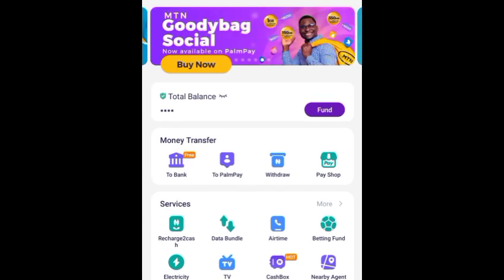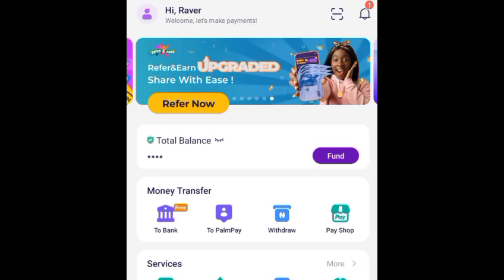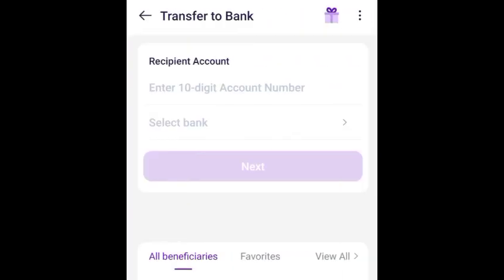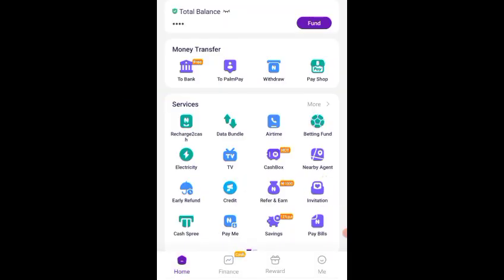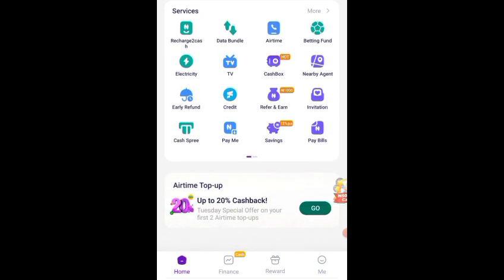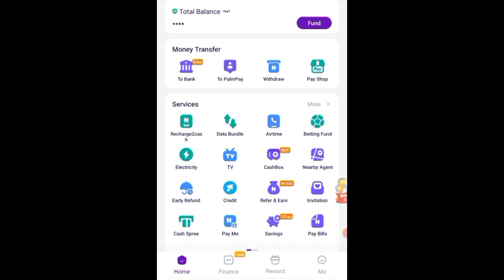Now let's just take a look at the interface real quick. You can see money transfer. You can transfer to any bank for free. You know, if you're using your normal bank app, you might pay 10 naira, 7 naira, depending on your bank. But you see, Palmpay is just the better app, man. So yeah, without wasting time, let's get into details.